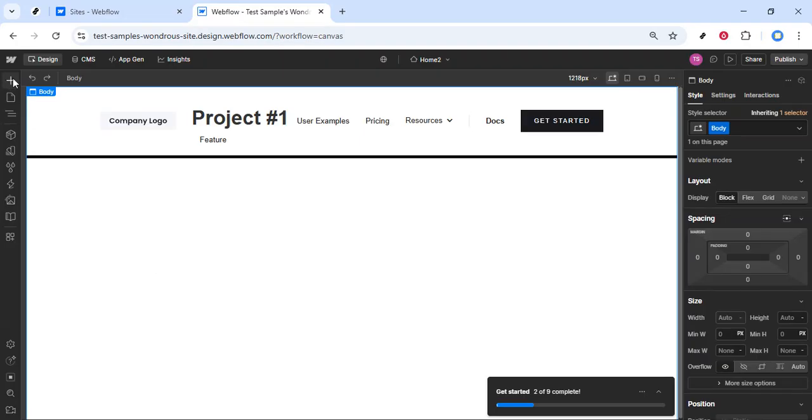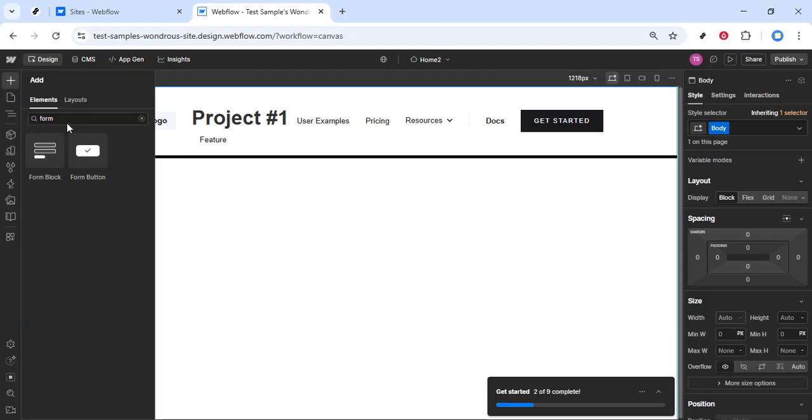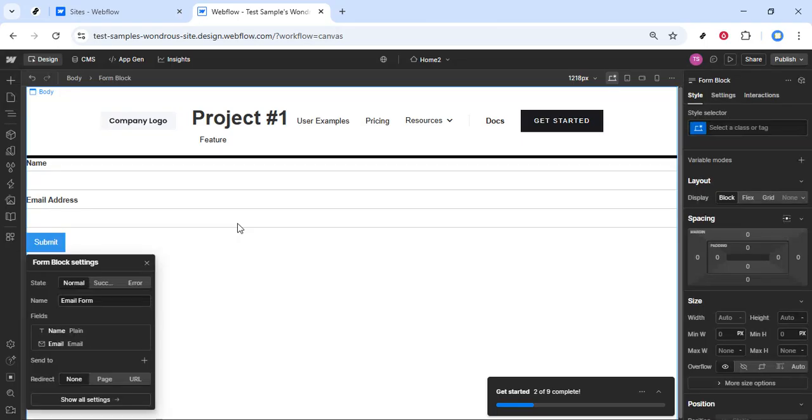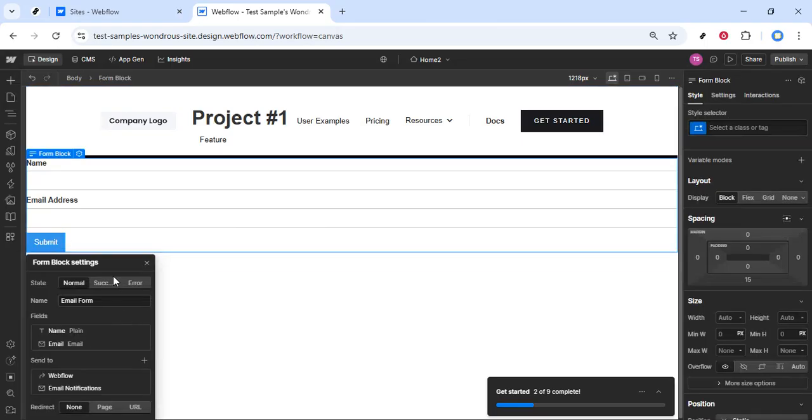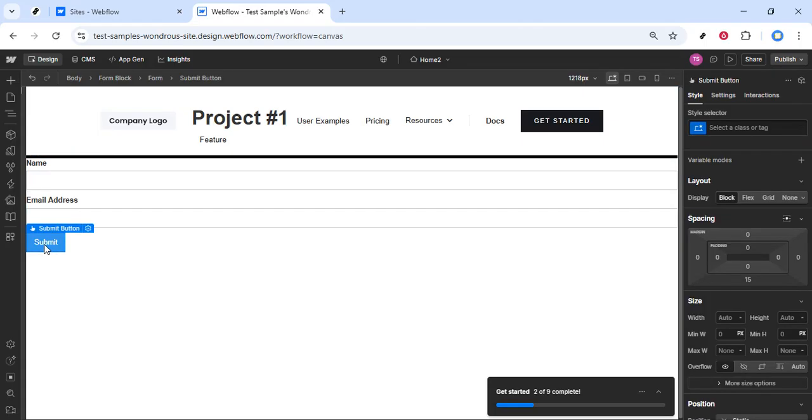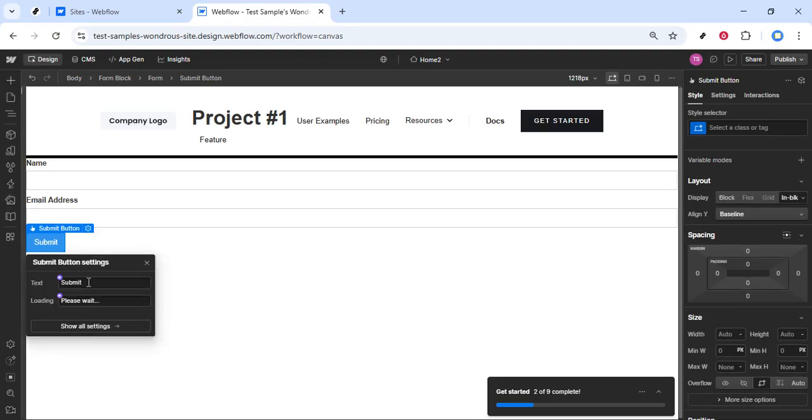Next, let's add the elements necessary for our login form. On the left side of your screen, you'll notice a plus icon labeled Add Element. Click on this to open the Elements panel. This panel is where you can find various components to build your page. For our purpose, we'll need to search for a form block. In the search bar within the panel, type form block. Once you find it, drag and drop the form block onto your canvas. This is the foundation of your login form, and from here, you can start customizing it to fit your design needs.